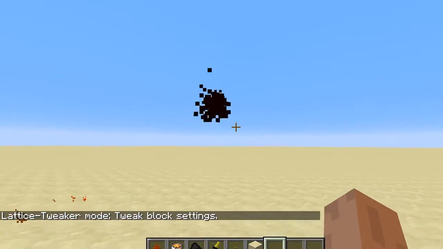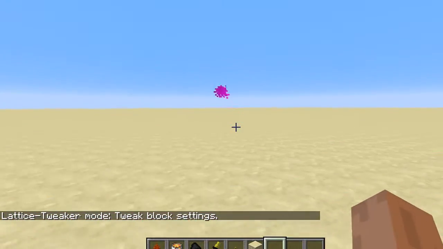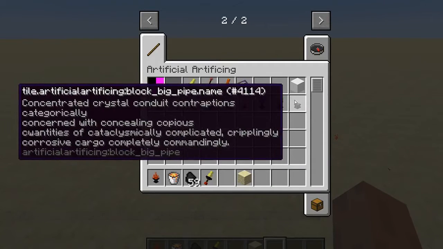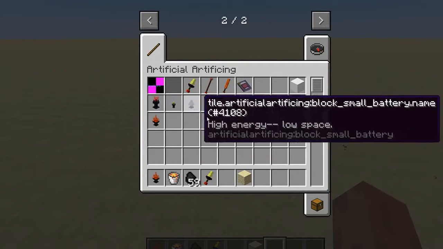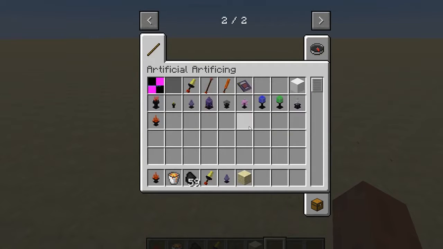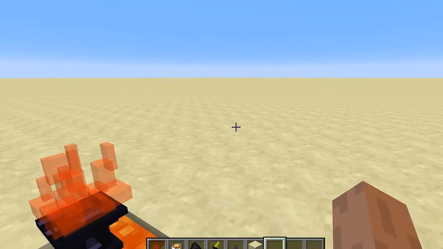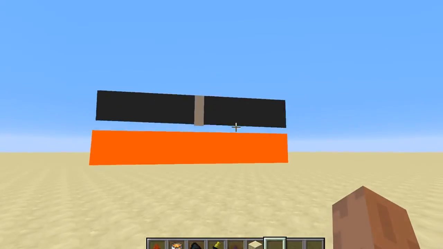Let's see. Yep, that's my position library testing. So maybe I should not use these pipes. But yeah, a lot of things have been changed a little bit. For example, these you have to directly connect them to the other blocks. Actually, everything needs.